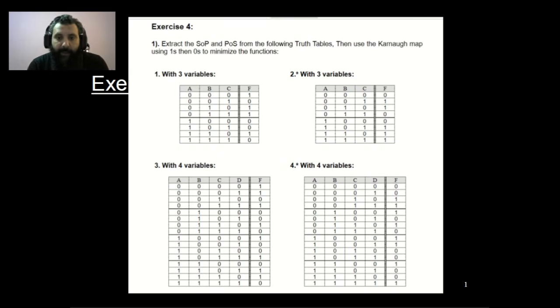This is exercise 4 from problem set 4. Let's see the problem. We have here the first question: extract the SOP and POS from the following truth tables. Just to remember, SOP is sum of products and POS is product of sums. Then use the Karnaugh Map using ones, then zeros, to minimize the function. We have here to perform two different solutions.